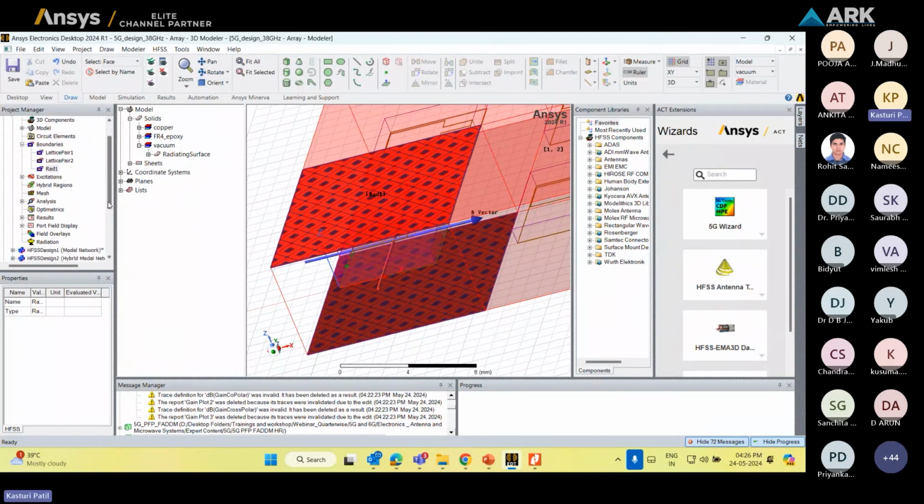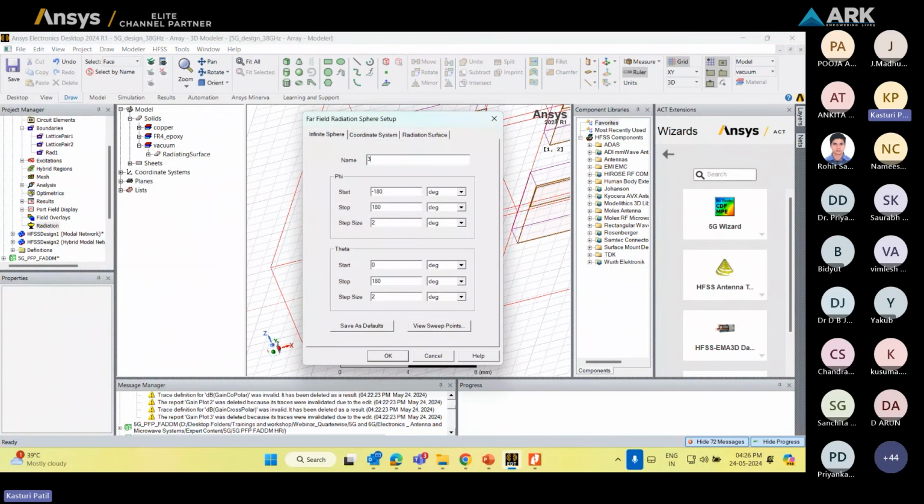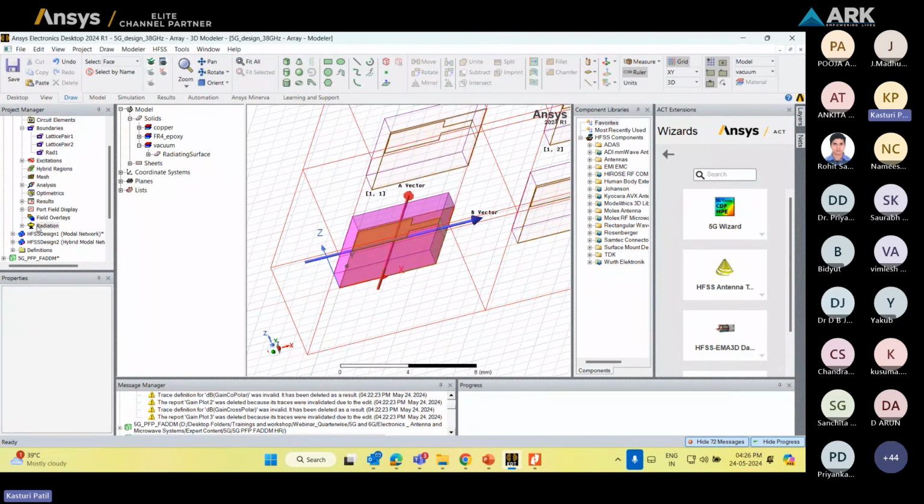Now we need to give the values for radiation. Go to radiation, right click over here, insert far field, because we need to do the far field setting for 2D and 3D. Go to infinite sphere, rename it as 3D. Phi is -180 to +180, theta is again -180 to +180. Click on OK.